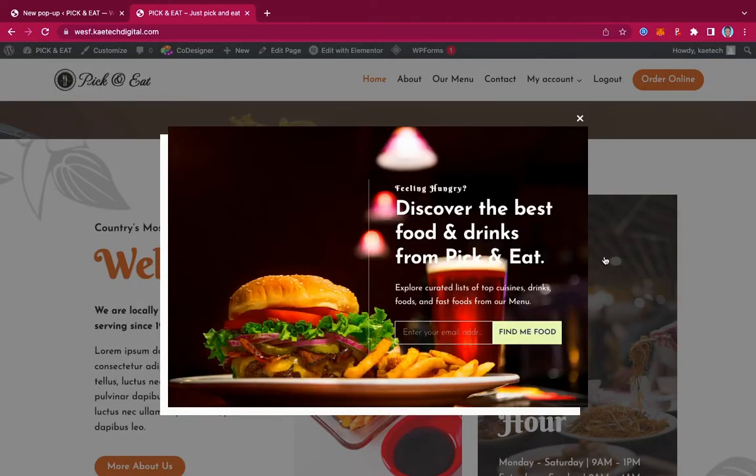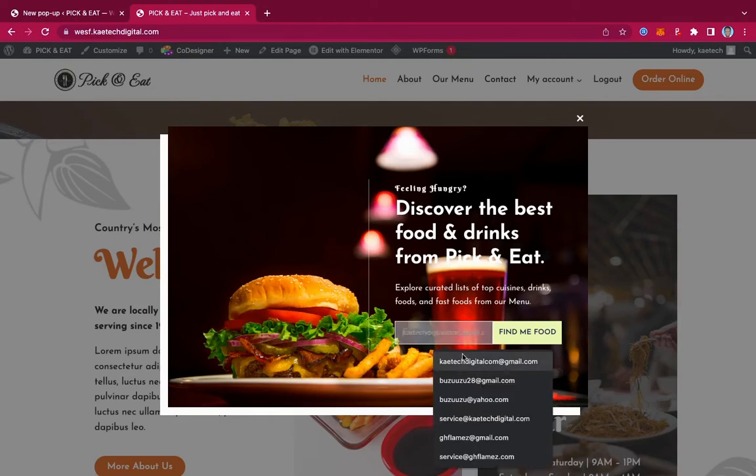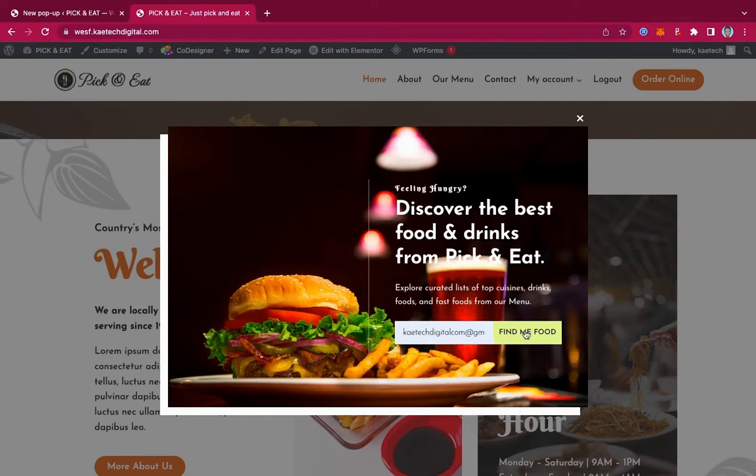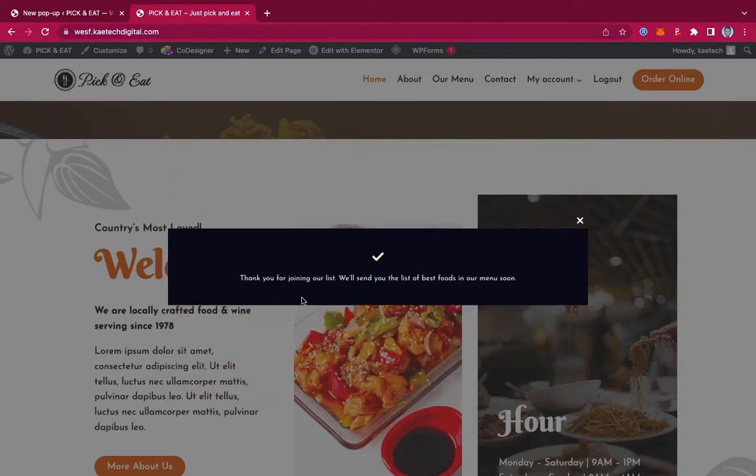So as you can see, it now looks a little bit nicer. You can see everything over here, and even the picture is looking very nice. Somebody can enter his or her email address over here, click on find me food, and then boom, this happens.